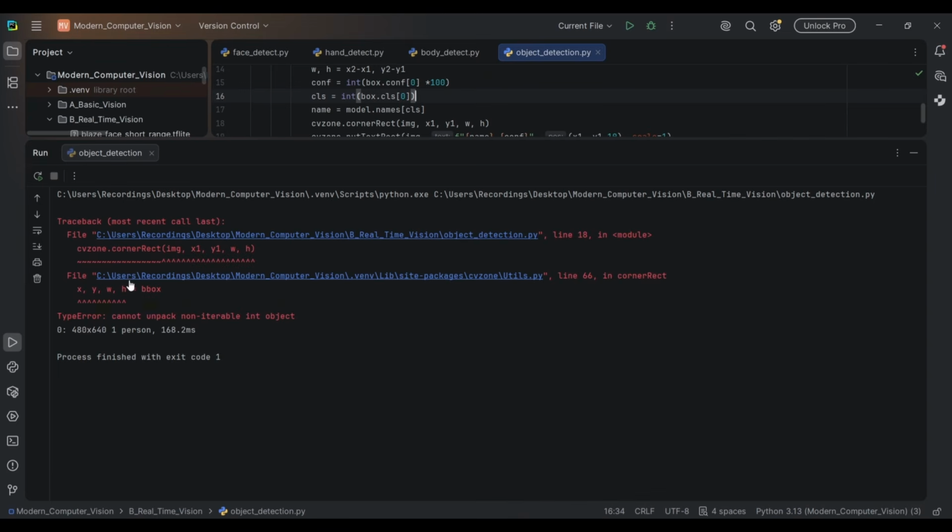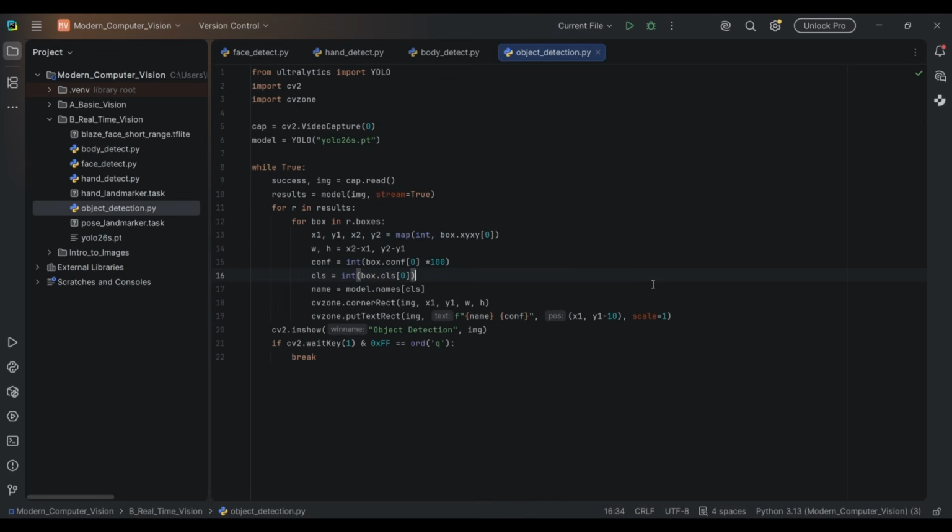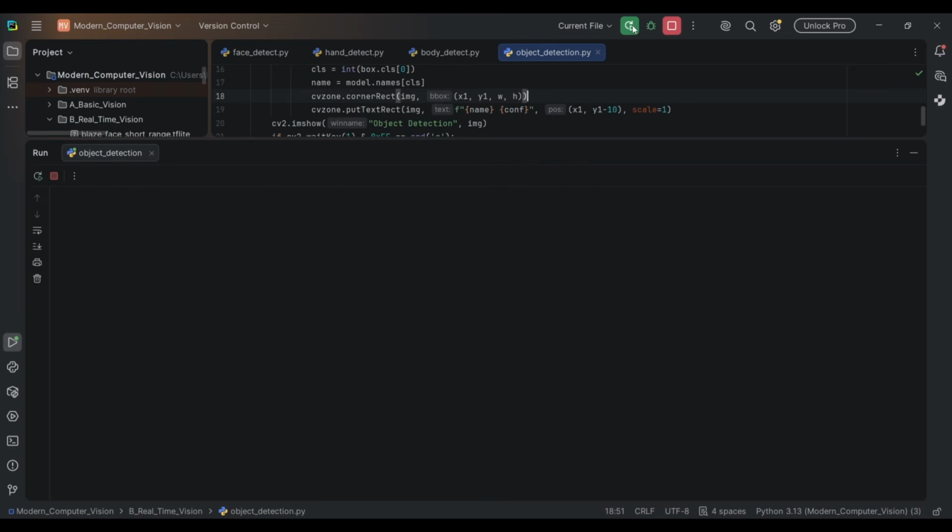Again we got into an error, and what it is saying is the line of code is line 18. Okay, we have missed a parenthesis outside of it because it is a separate tuple, or these are two parameters we are giving inside this corner rectangle. One is the image frame and the other one is the tuple of the bounding box, which contains the x1, y1, which is the top left corner, the starting of our bounding box, along with the width and height. So let's again execute the file with the hope that it will not show an error this time.